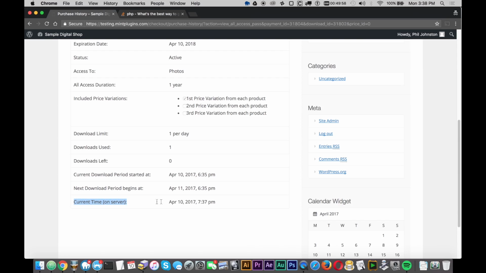And it also gives you the current time on the server because your customers may not be located in your time zone. So this way they can see what the server time is and how far away they are from that time as far as when their next download period will begin. So this is a good way to support your customers and just let them know exactly what's going on with their All Access Pass at any given time.